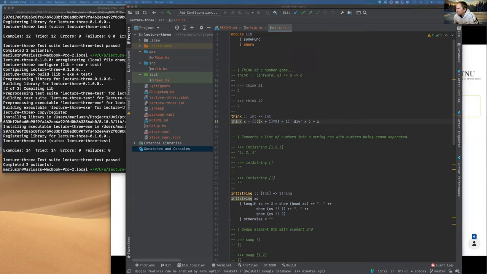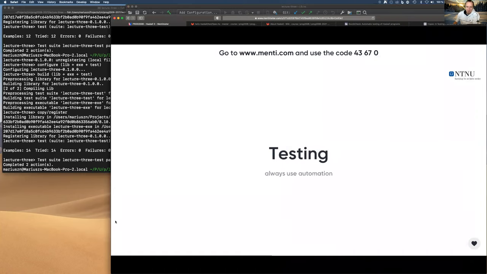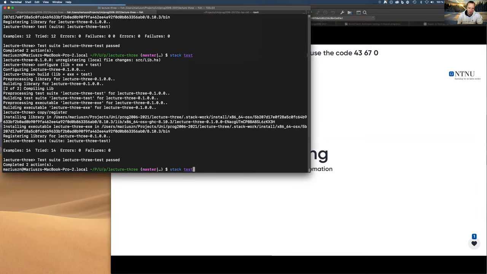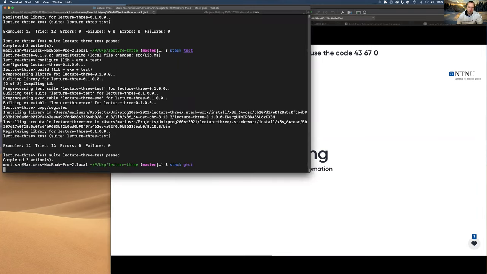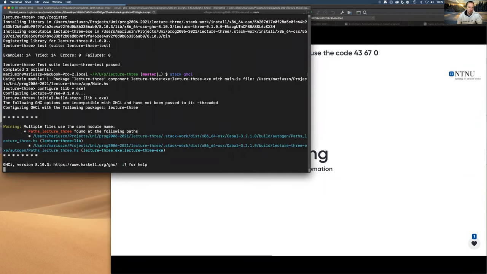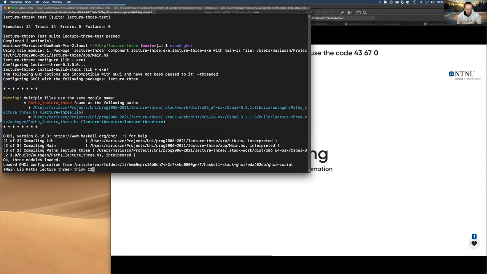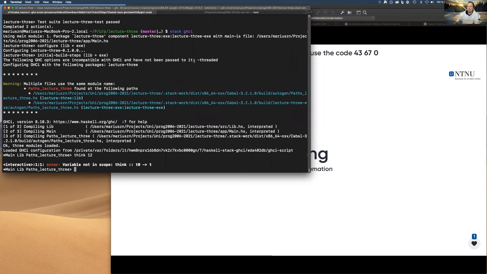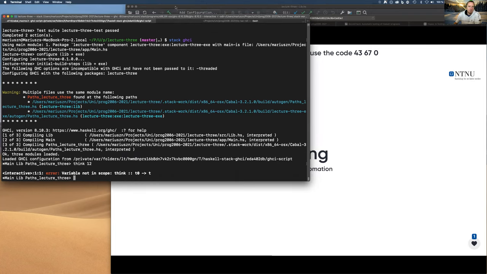Sounds good. All right, so the bottom line here is we've done a very simple kata, we've done some testing, and we've always used automation, right? We didn't test any of the functions by calling them by hand. What I can do is go to the repo and test it manually by hand. So I can say, okay, think 12, and it doesn't work because we didn't export all our newly created functions. So let me do that.